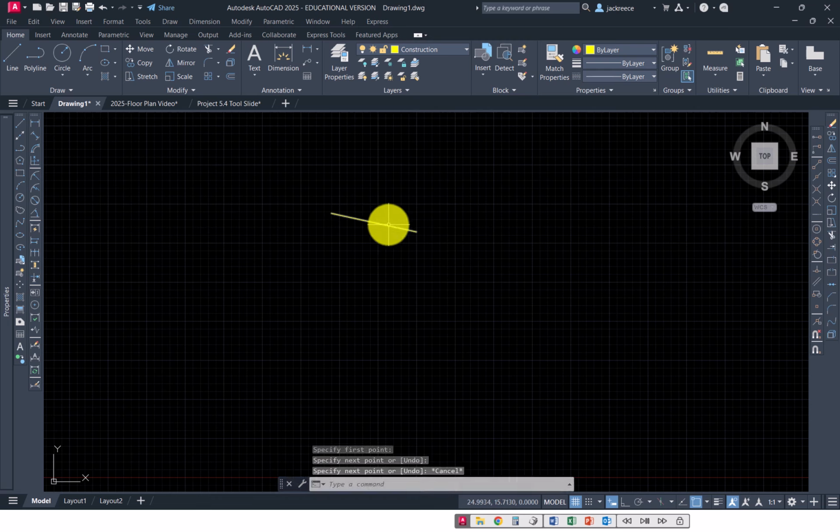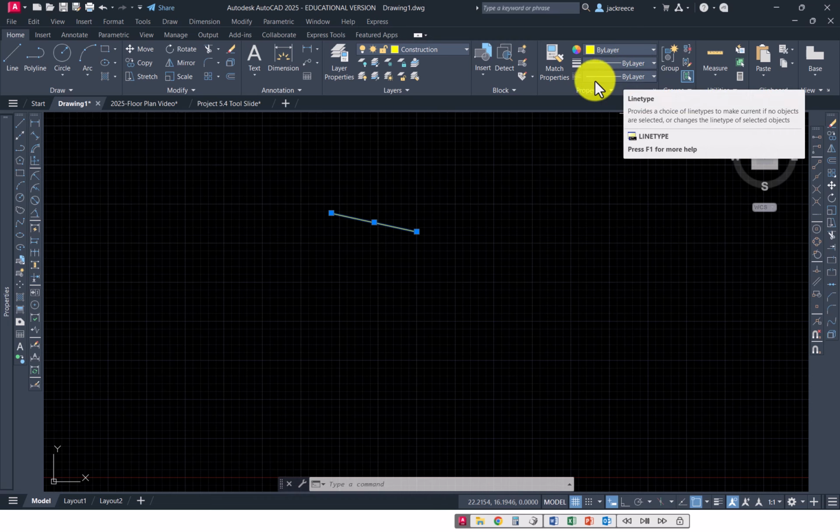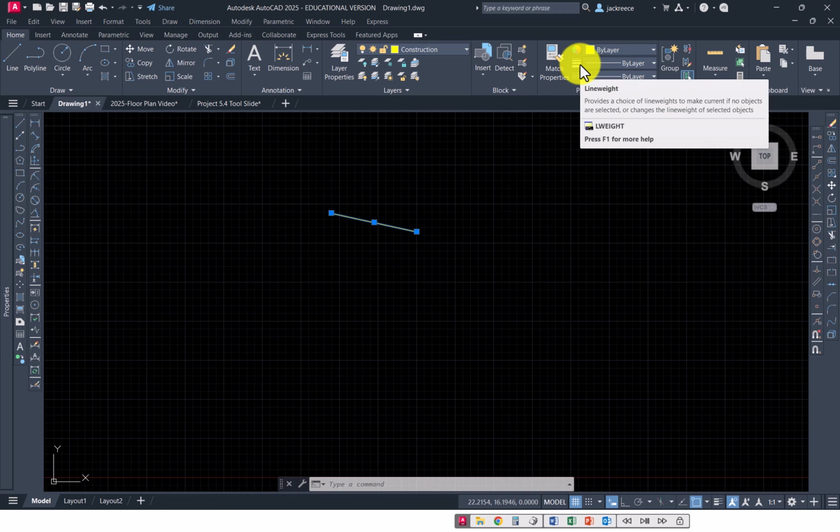And if I click on that line, well, let me change layers here and you'll see. Okay, so you notice how this changed to by layer, because that's normal for us. If I select this line, it tells me it's on the construction layer. And it tells me the properties for this is by layer, by layer, by layer, for my line type and my line thickness.